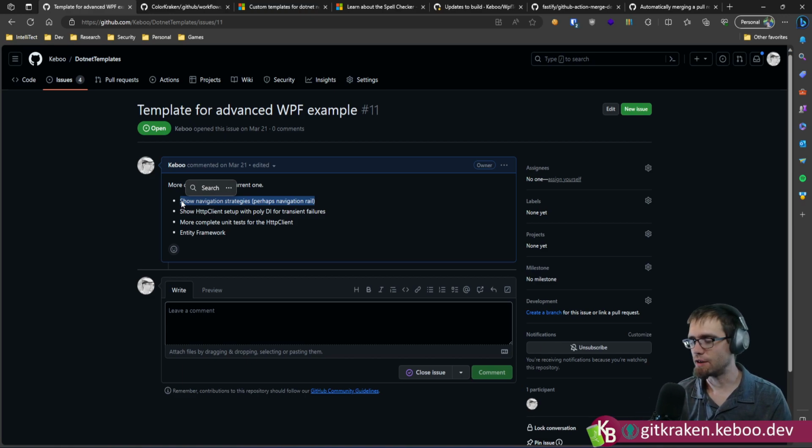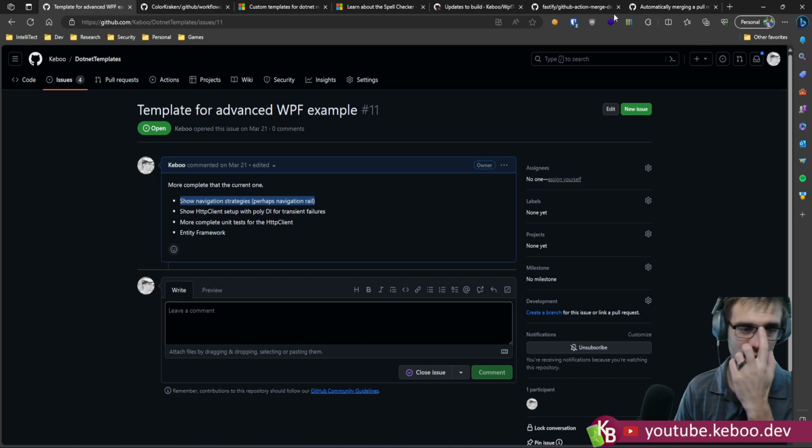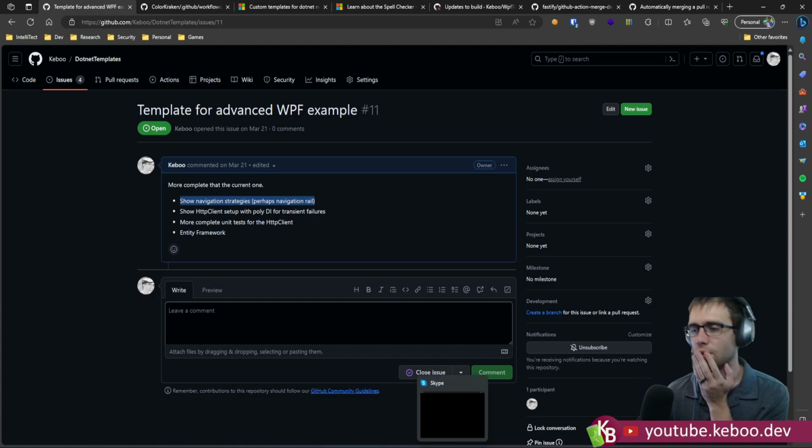By navigation strategies, this is kind of like, how do you want to lay out your app? Do you want multiple windows? Do you want a navigation rail structure? Do you want a tab structure? Do you want a flow document thing? I almost wonder, maybe we look at something like that, because that's not a bad idea to go down, and it shows off some of the conditional stuff in it. So let's take a look.